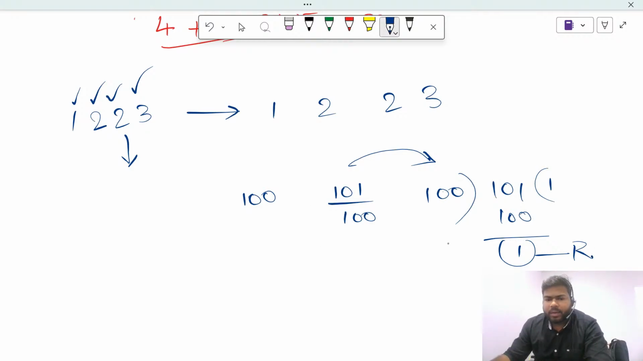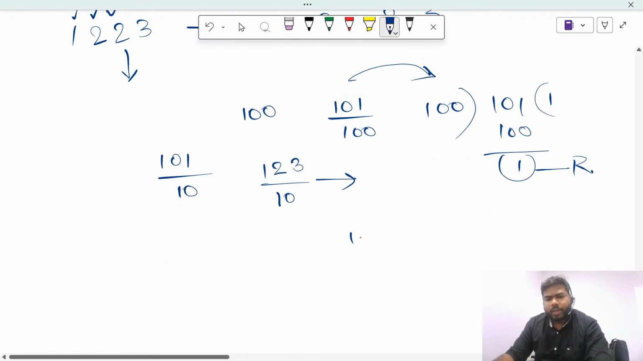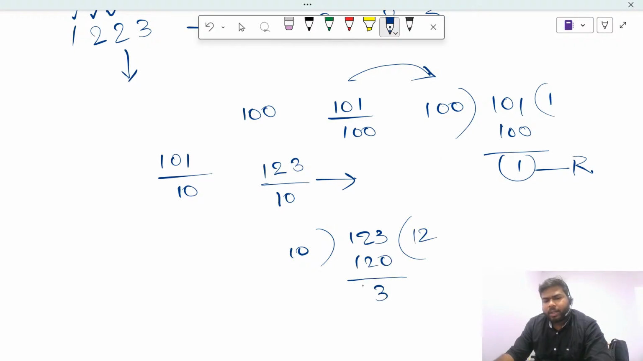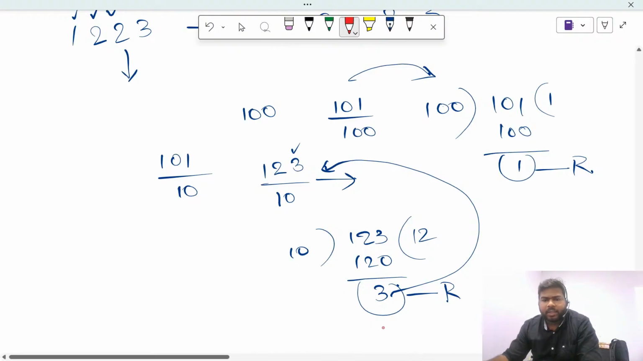Now if you clearly observe, let me also divide 101 again with 10 or any given number, let's say 1, 2, 3 divided by 10. Let's take this example now. Let's see the variations. 1, 2, and 3 division with 10. And 12 will give me 120, right? So my remainder will be 3. If you observe carefully, isn't your 3 the last digit in your number? The remainder which you've got is the last digit in your number.